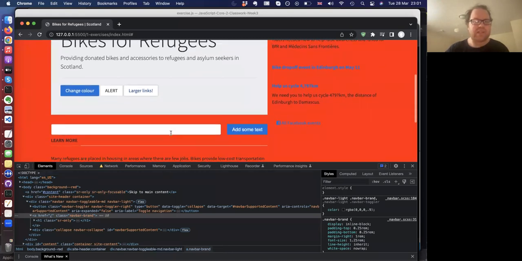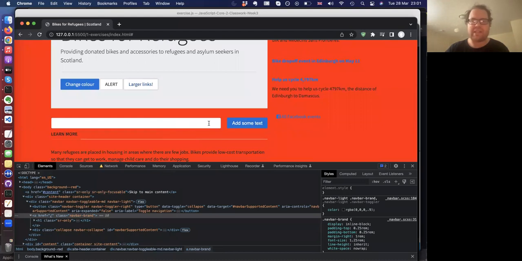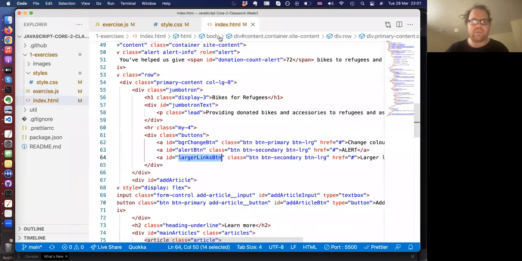That covers this part. And then we have our last thing here, which is going to be this add some text. Let's just quickly check. Whoop, you didn't see my code. Here, of course, we have these IDs: background change button, alert button, larger link button.